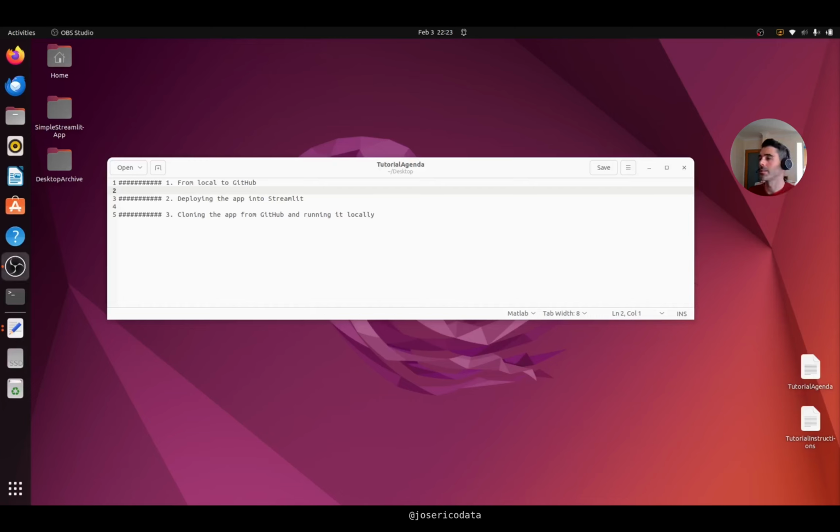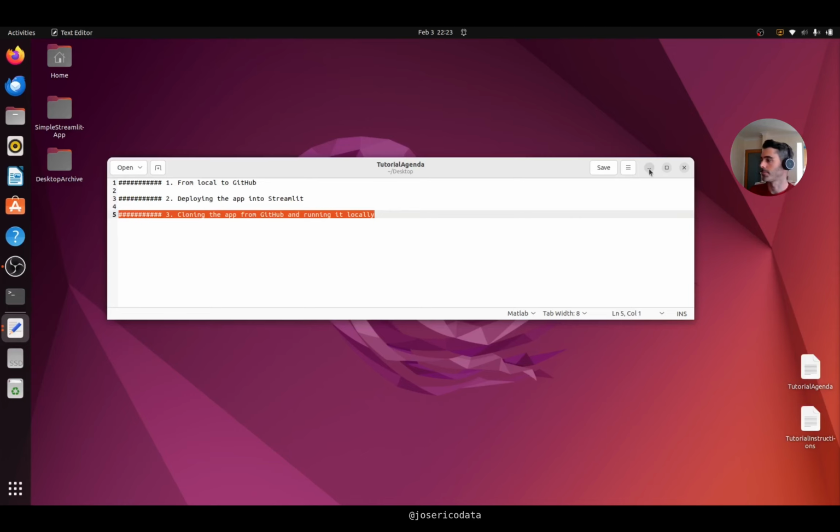This tutorial is structured in three parts. First one, from local to GitHub. The second one, we will be deploying the app into Streamlit. And finally, we'll clone the app and we'll run it locally. Let's get started.